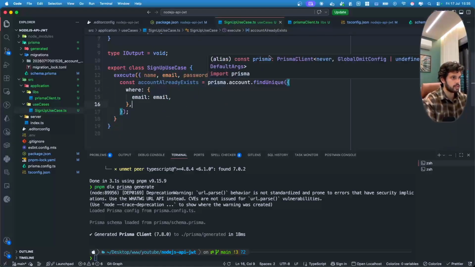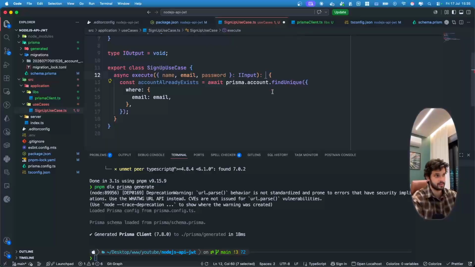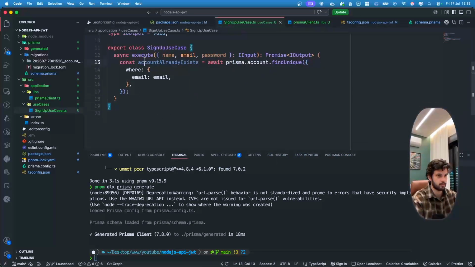But remember that this is a promise, all right? So we need to have an await inside here, and in order to have an await here, this needs to be async. And since this is async, we need to add a promise here. So that will return a promise, all right?